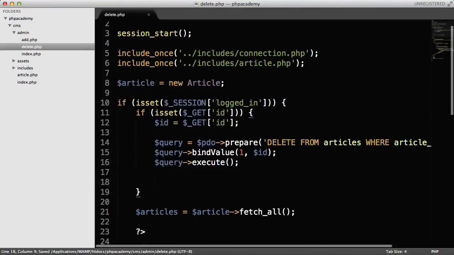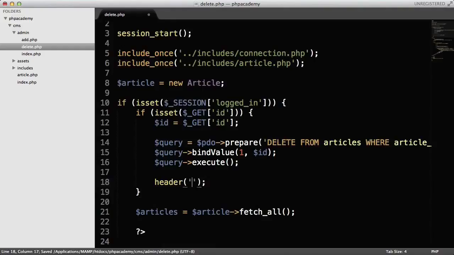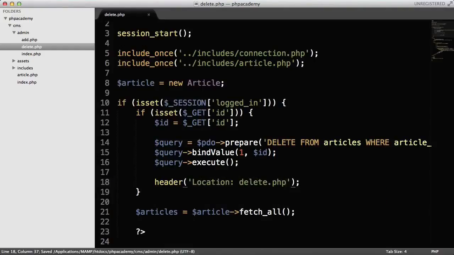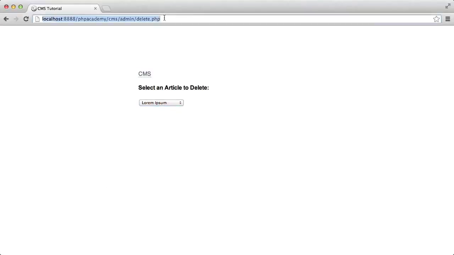and then we will refresh the page. So we'll say header location delete.php. So let's test this bad boy out. Refresh the page, select an article, and if we take another look, the article is gone. So we've deleted the article, we've listed the articles, we can add articles. It looks like we're just about done.